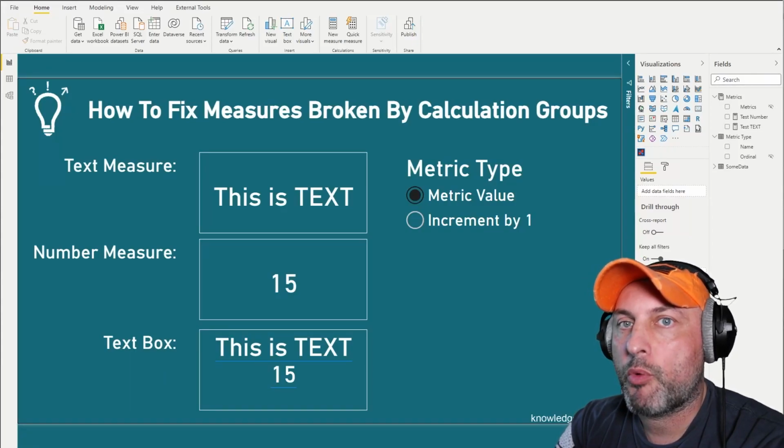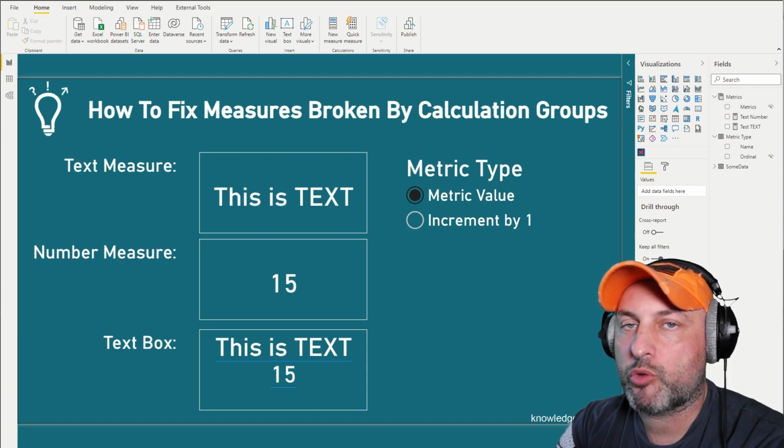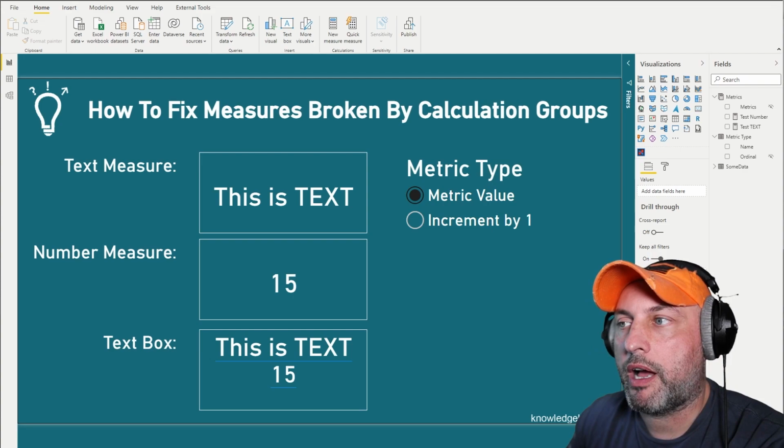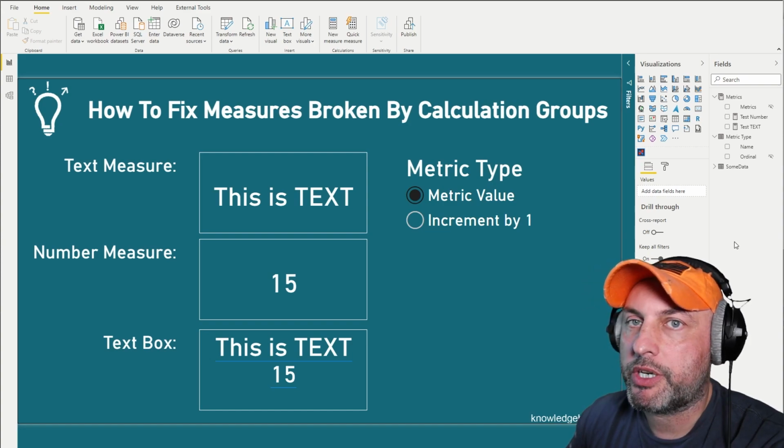In today's tutorial, we will talk about how to fix measures that got broken by calculation groups. If you're thinking to yourself, Andre, how can a calculation group break my measures? Allow me to demonstrate. So I have two measures in my case.